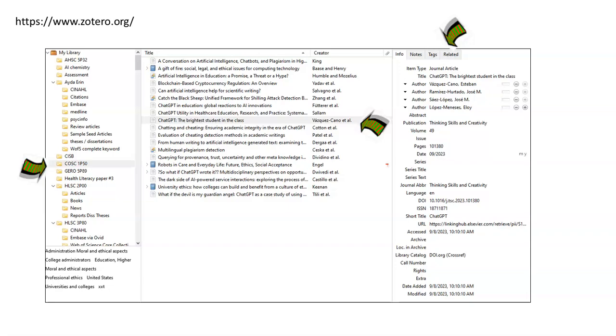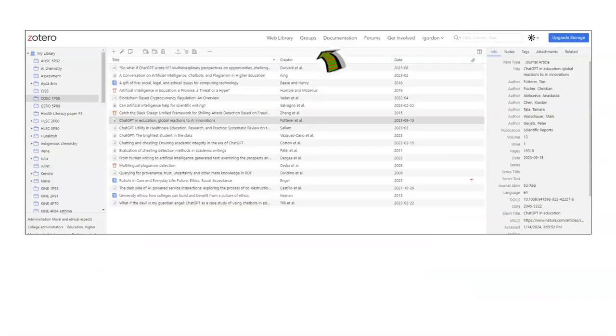This is the web or the cloud version of Zotero, and they back each other up. So it looks almost the same as your desktop application where you do most of your work. But the nice thing about this is they back each other up. So if you lose your laptop or your computer, you always have this.